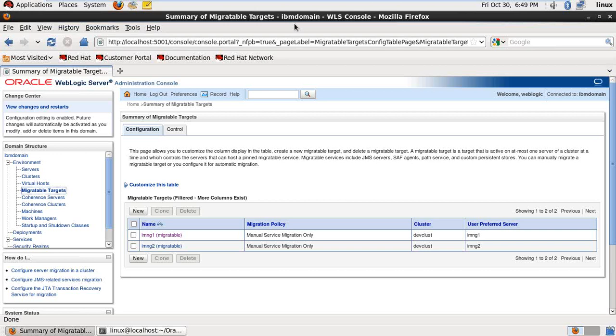Those are called migratable targets. At most one server, like if you have 10 servers in the cluster, at most one server is going to be active. At most in the sense compulsory one, not maximum one. Compulsory one server is at least running, processing the request, because it is in a cluster.